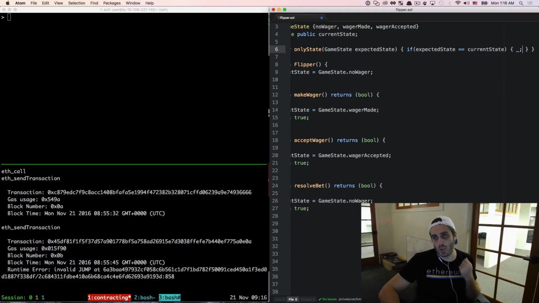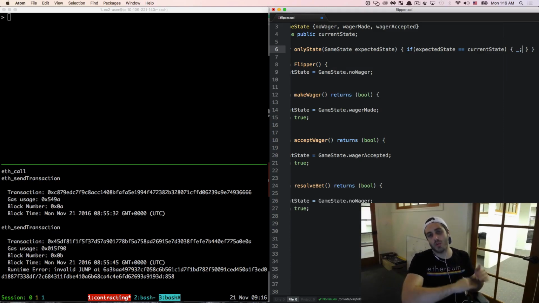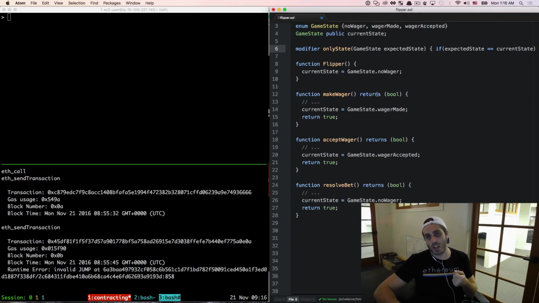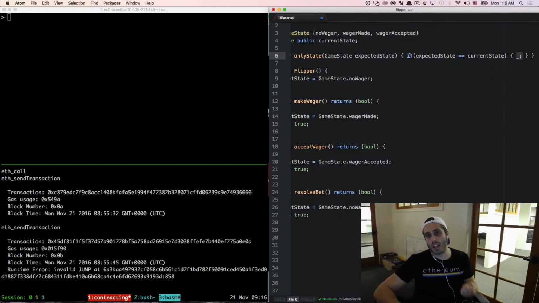Now, what underscore semicolon means is that you just want to delegate out to the function that uses this modifier. So you can think of underscore semicolon as just replace this with the actual definition of the function. So if one of these functions says I want to use this modifier, it will automatically check if the expected state that's passed into this modifier is actually equal to the current state of the contract. And if it is, then it will execute the function.